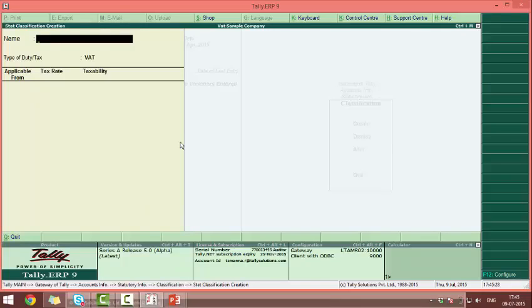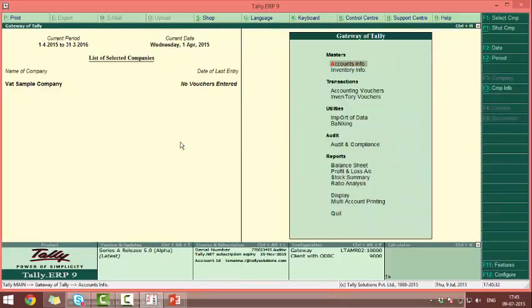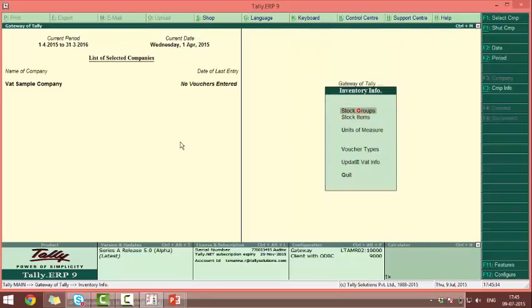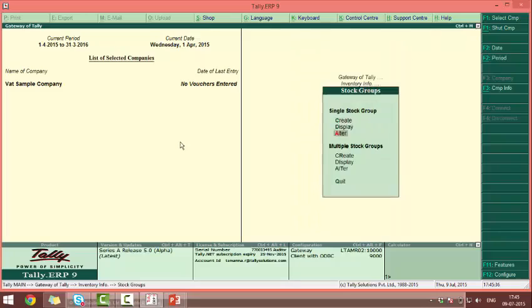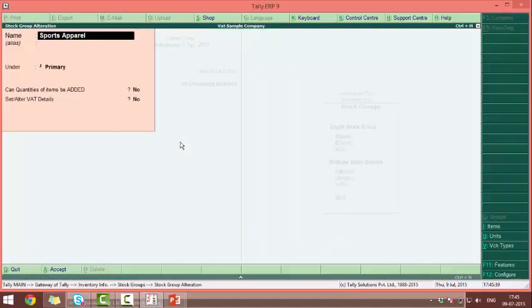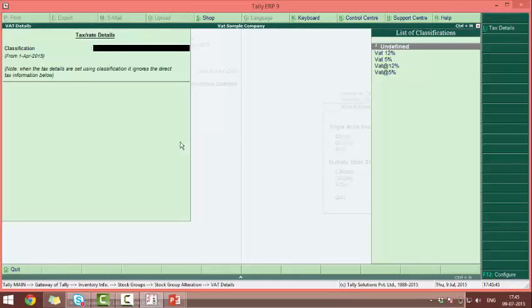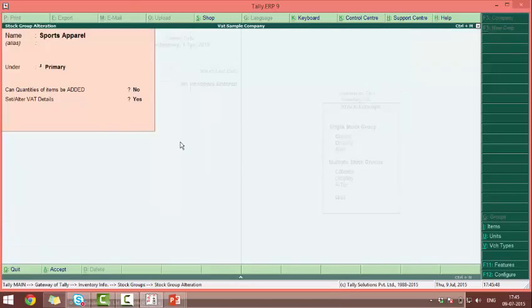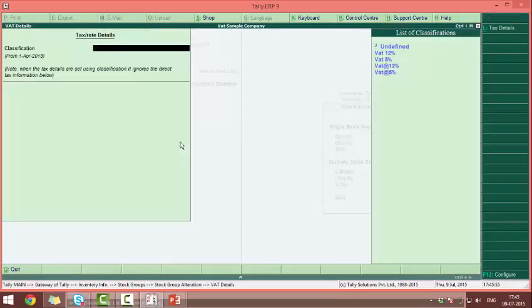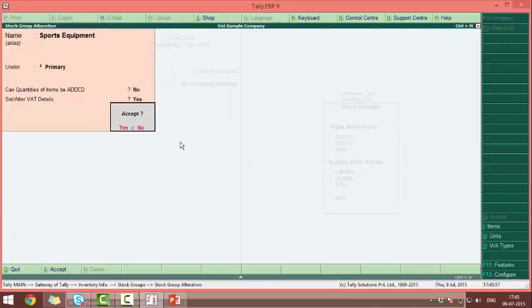Now let us tag these classifications to the stock group. Inventory info, stock group, alter, sports apparel. Over here in set or alter VAT details, you have to select a tax classification, VAT at the rate 12%. Same way for sports equipment, set or alter VAT details, select 5%.